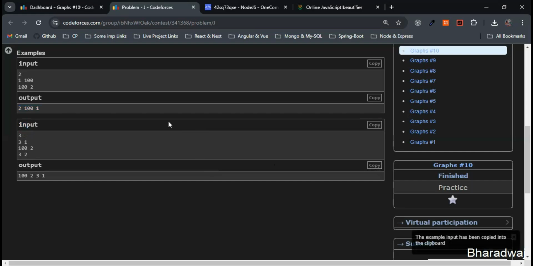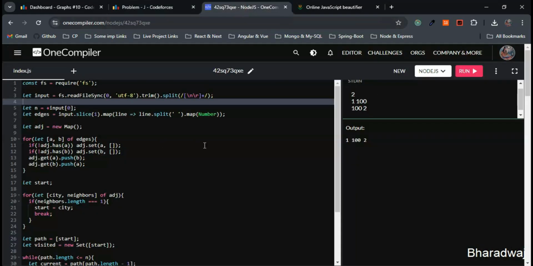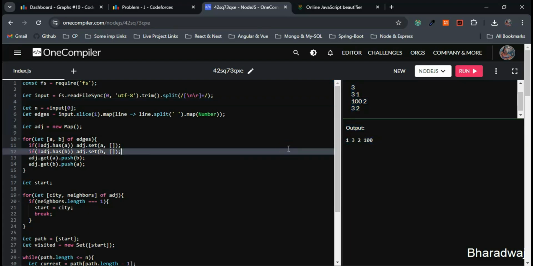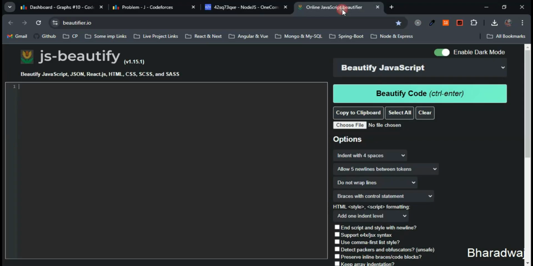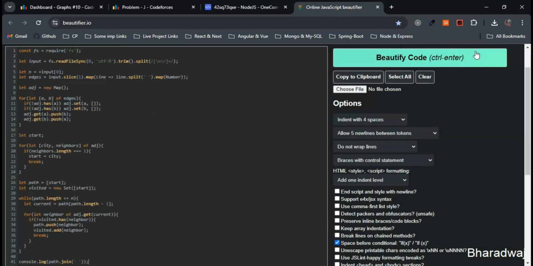For this input, let's check. We have to get 100, 2, 3, 1. So let's check. 100. So 1, 3, 200 we are getting, right? 100, 2, 3, 1. All the numbers are in this output, but in a different order. This is fine. Order they have not mentioned. I hope this is correct.